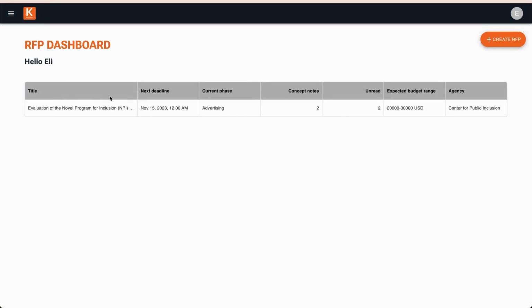On your dashboard, you'll see you're now in Phase 2, or Advertising. When responding to your RFP, evaluators will submit a concept note. A concept note is a short, 1 to 2 page document in which evaluators will describe the design of the evaluation and why they believe they are the most suitable evaluators to conduct the evaluation. On Copania, concept notes can be submitted by single evaluators or a consortium of evaluators.